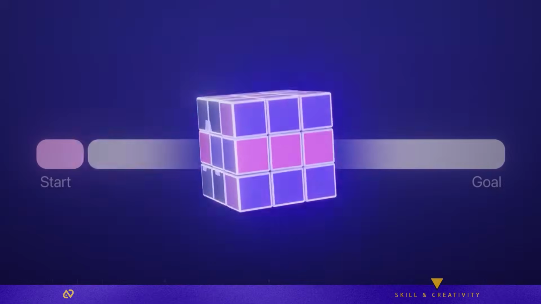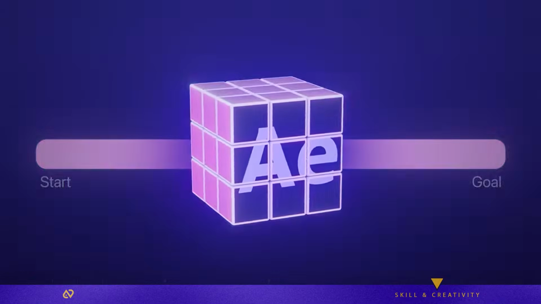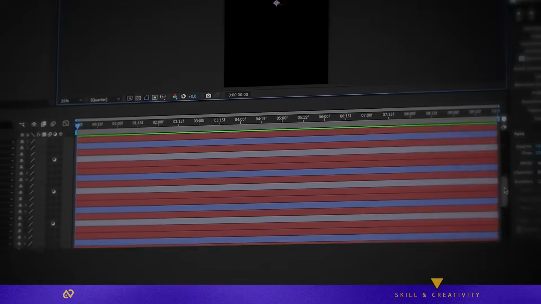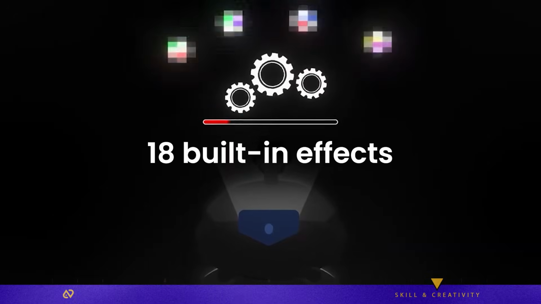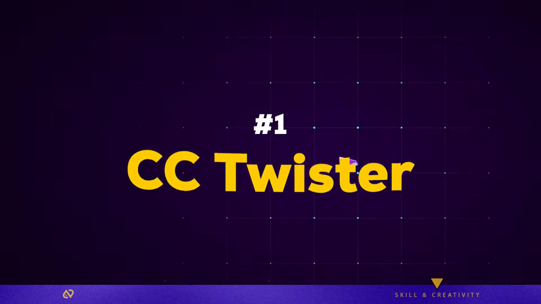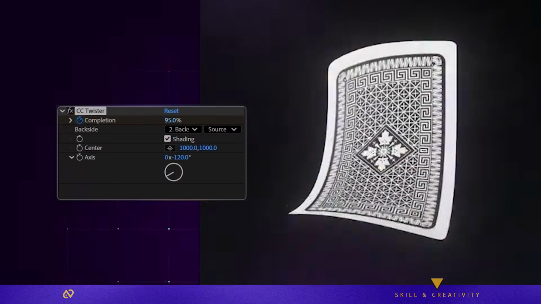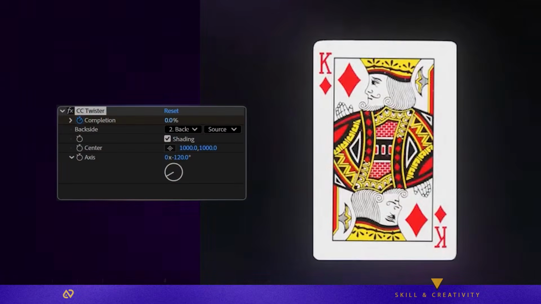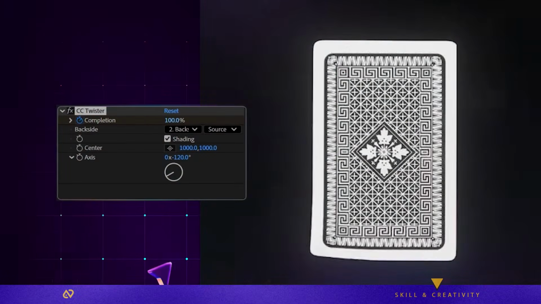If you use After Effects and you don't know these effects, you're making your edits way harder than they should be. These 18 built-in effects are still everywhere in viral edits, commercials, and motion graphics. 1. CC Twister. Perfect for twisting logos, text reveals, and abstract transitions. Simple controls, powerful motion.